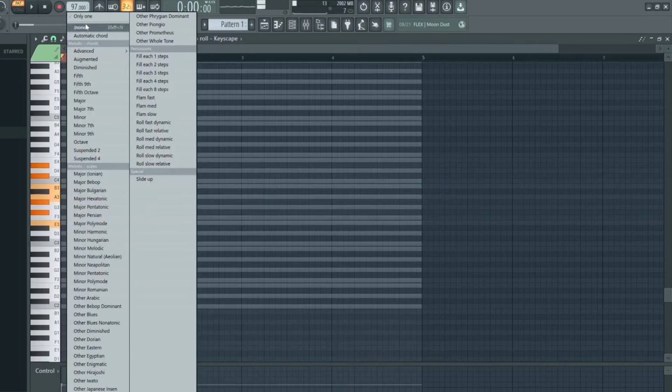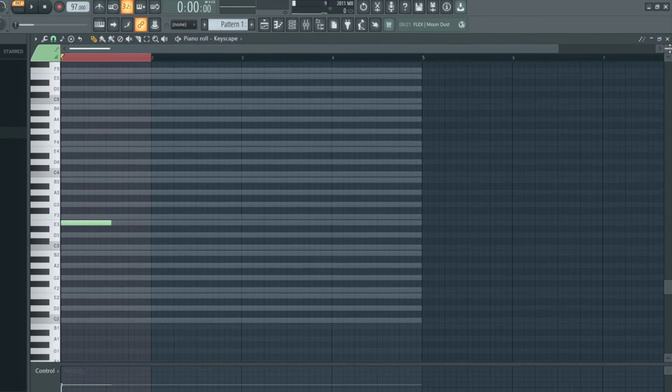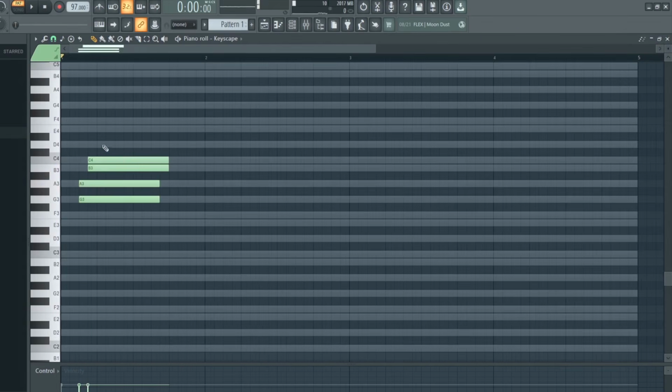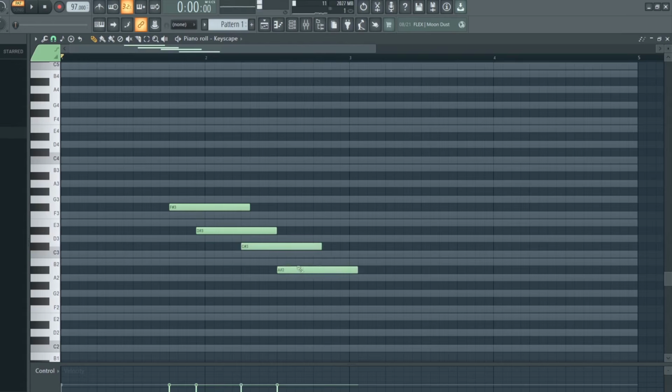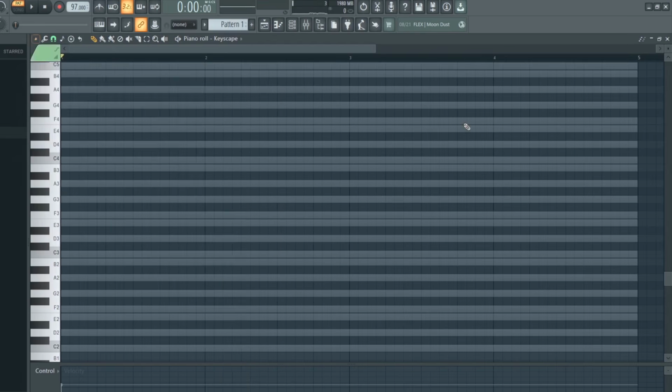Now we have to go back to the stamp menu and check only one, so that we'll be able to select notes individually to make our melody. So basically we'll limit ourselves to the notes of the scale. The highlighted ones are the notes we'll be working with, and the dark ones we ignore. Alternatively, you can select the scale from this menu and that will work just fine.